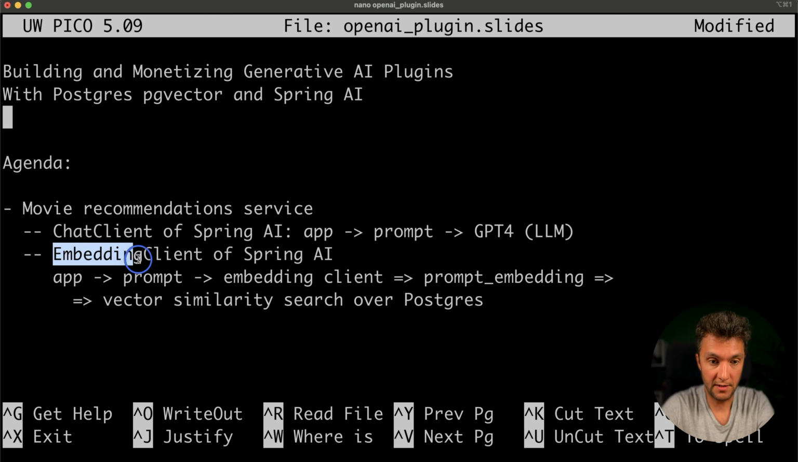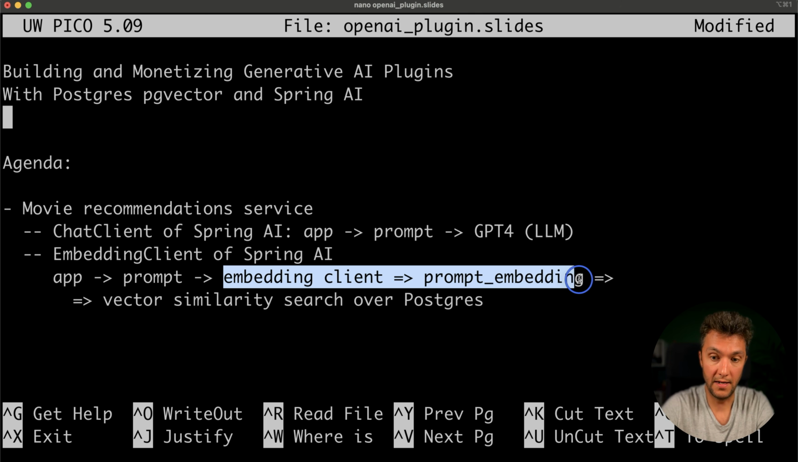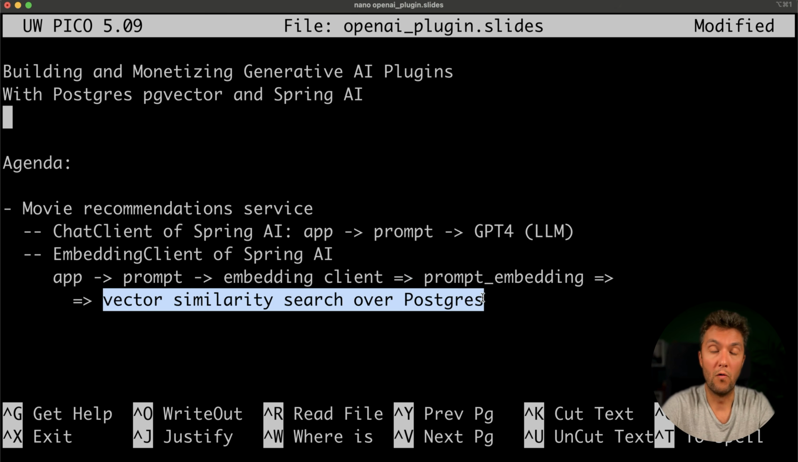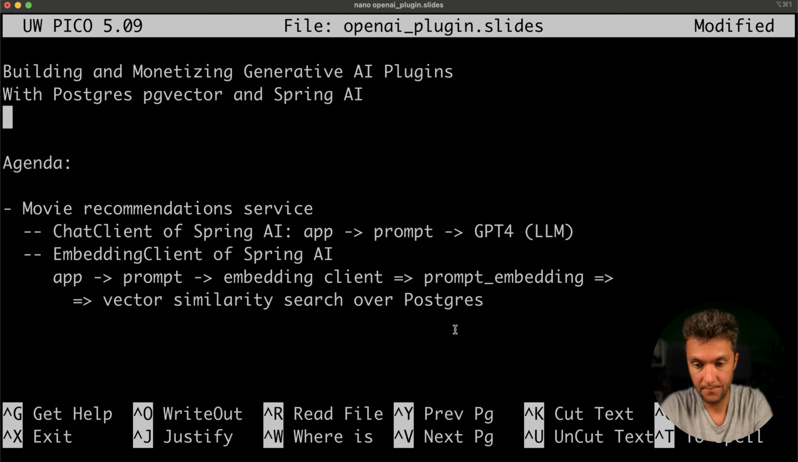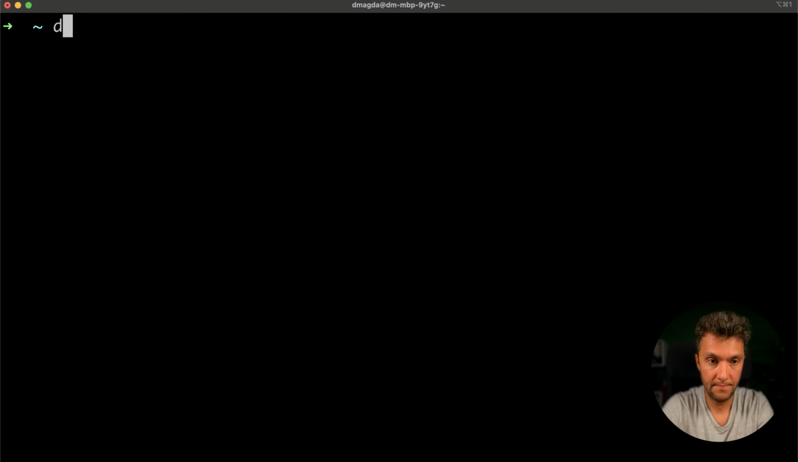That's why my second step would be to provide the second implementation of this application. That implementation is going to be using the embedding client of Spring AI. We again will be taking this user prompt, but then we will be using the embedding client to generate an embedding for that prompt, and then we will perform the vector similarity search over our movies related data that is stored in Postgres. Okay, now let's take a look at our database.